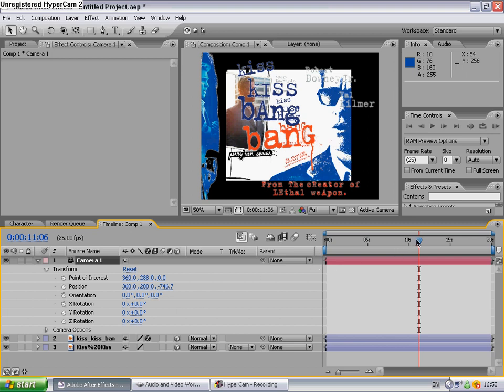at the beginning the camera zooms in through the first image. Now the main thing about this is you've got to have the position of interest on the background, which if you remember we pushed back by about 1000. So now the point of interest on the background image.